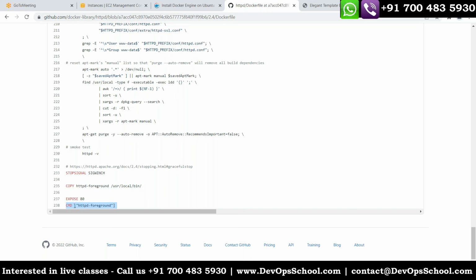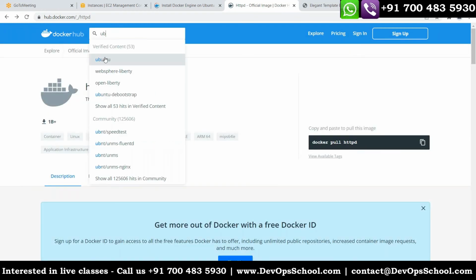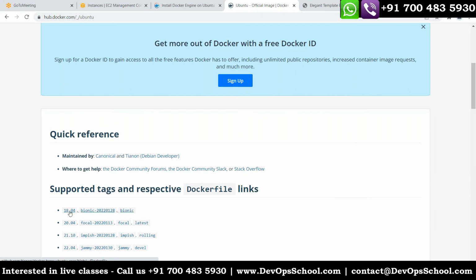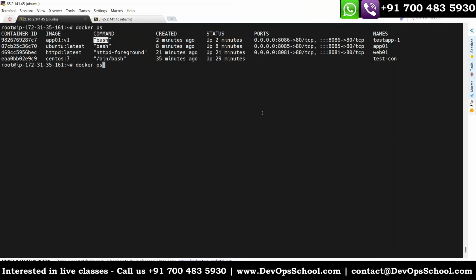Okay, here we are seeing that the CMD instruction is written, and not only this, that is our Ubuntu one, right? Let me open the Dockerfile of Ubuntu. Anyway, you can see the CMD instruction. This CMD can be overwritten. I'll override it. Okay, how can I override it?